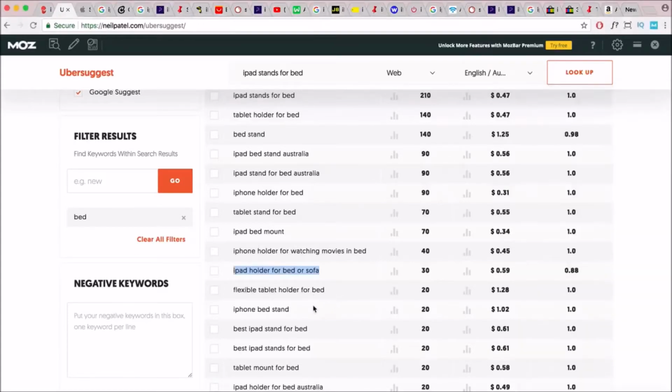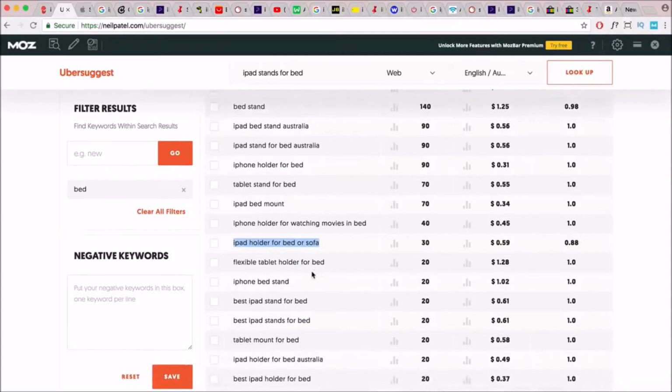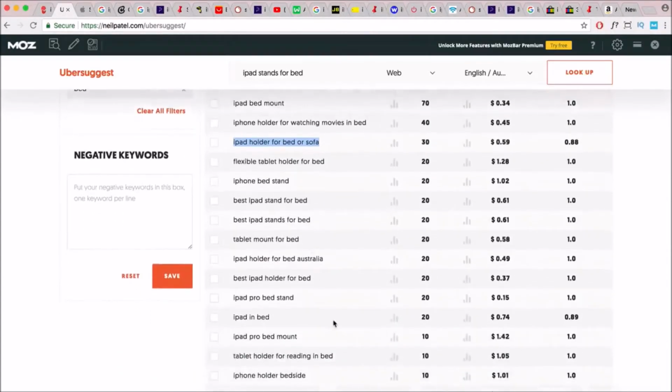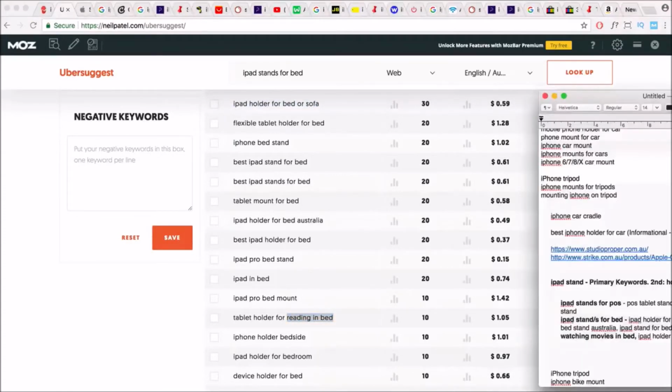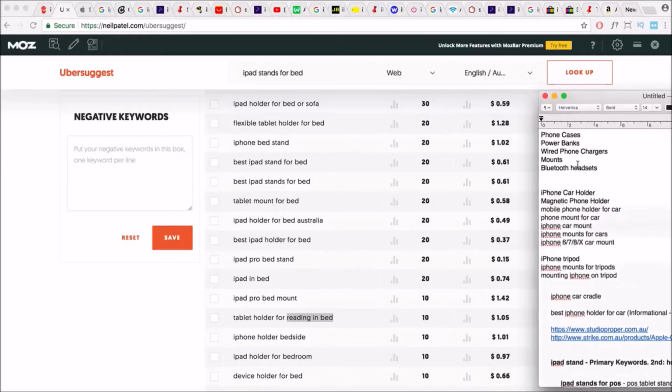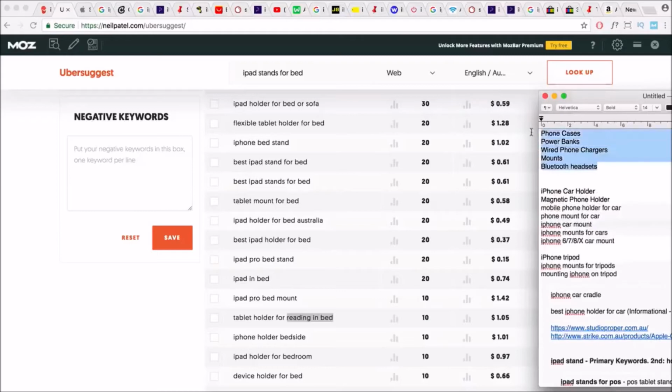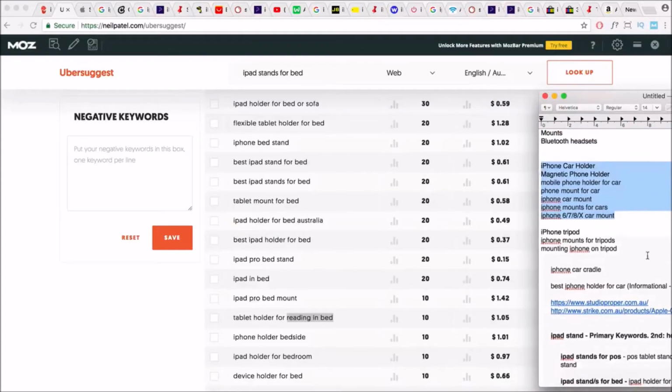Let's see. Flexible tablet holder for bed. Yeah, so hopefully you get an idea of reading as well. So reading in bed, that's what they want to do. Okay, hopefully you get an idea of how to do that research. For example, I started from very broad, iPhone accessories, and then I started getting a little bit more in depth. Then I found some competitors which I really like, which are similar size to me, because I'm not going to try and compete with Amazon, right?